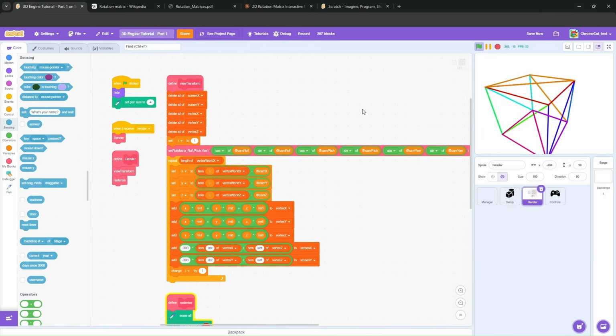Alright guys, so that's all there is for this part of the tutorial, but in the next part we'll be learning about triangle filling and lighting so we can turn this from a wireframe cube into a proper filled in shaded cube. I think that's going to be really cool, so subscribe if you want to see that.